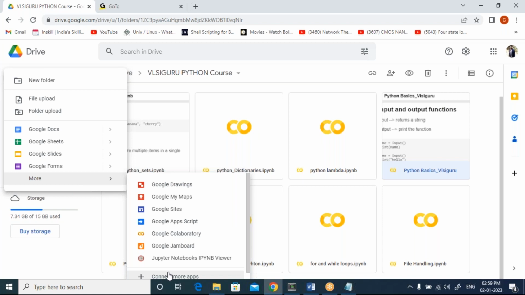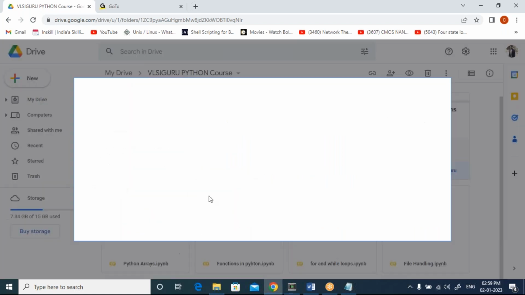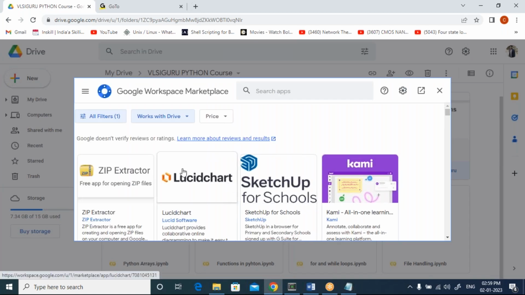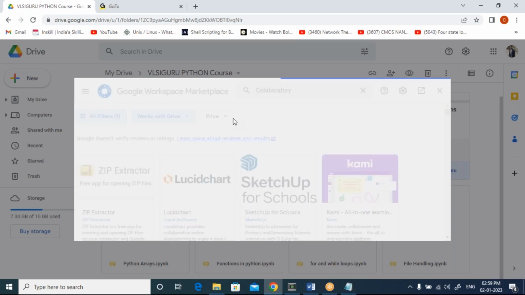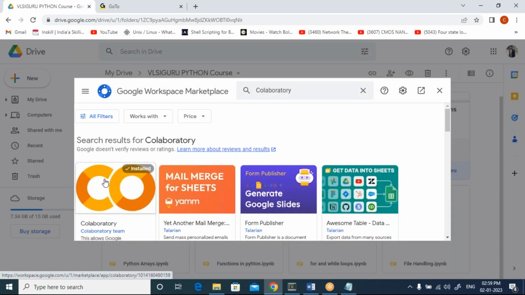Here, go to Connect more apps. Then you will get a separate window for searching the Google Colab. Once you click on this, you'll get Google Workspace Marketplace. Here you type Colaboratory. Once you click on this Colaboratory, you'll get Google Colab here. In my case, I have already installed Google Colab, so it is showing that it's already installed. In your case, you have to download this and then install.